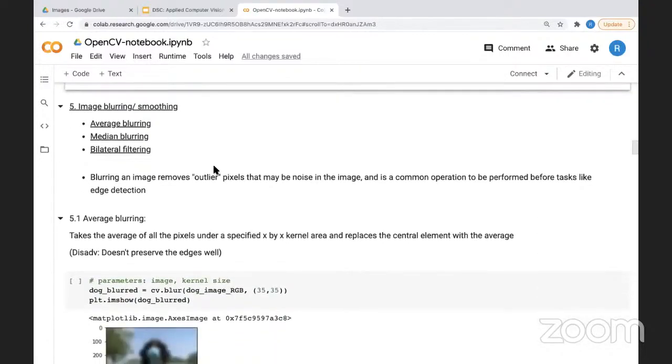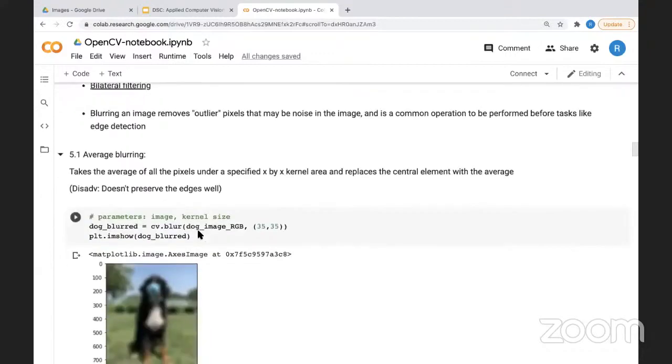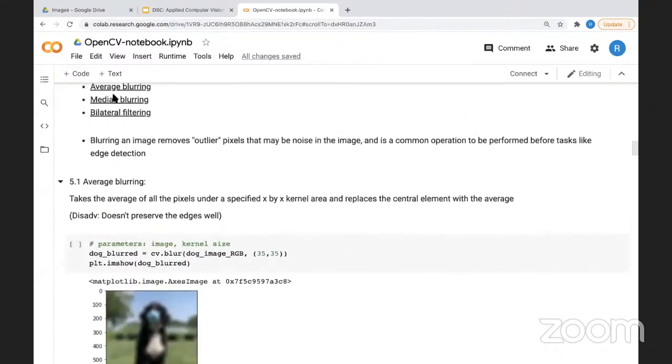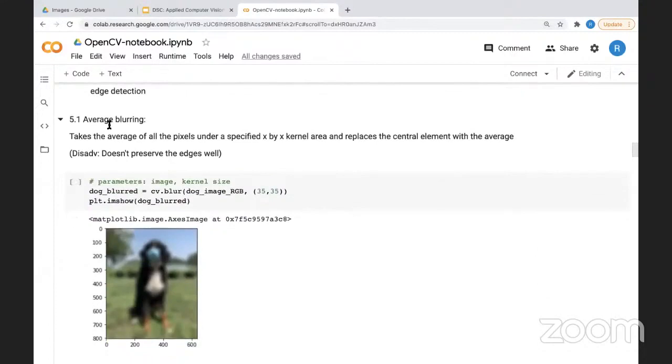Next, we have image blurring and smoothing. When you blur an image, you remove outlier pixels that may be noise in the image that may cause the image model to learn incorrectly. And this is a common operation that you perform before tasks like edge detection. There are a few different types of blurring: average, median, and bilateral.